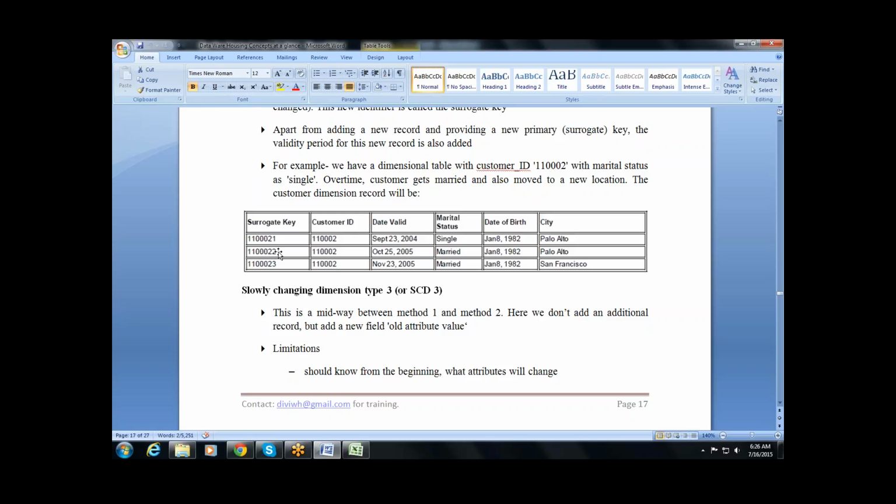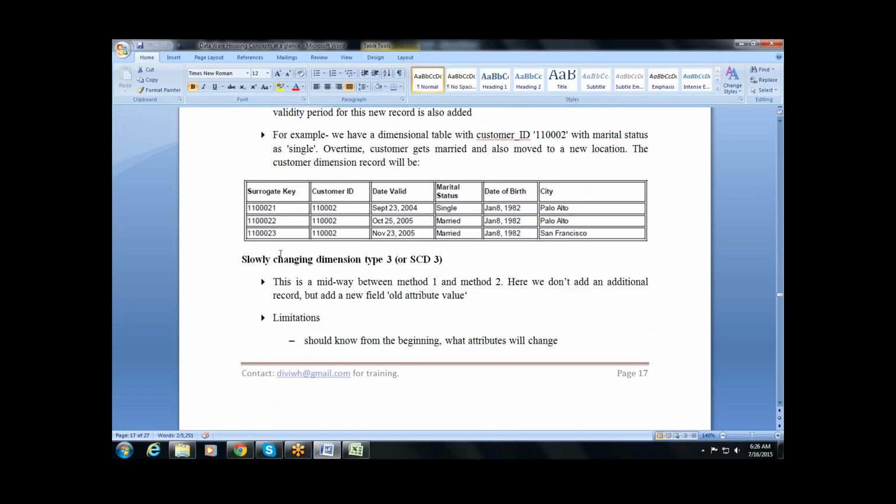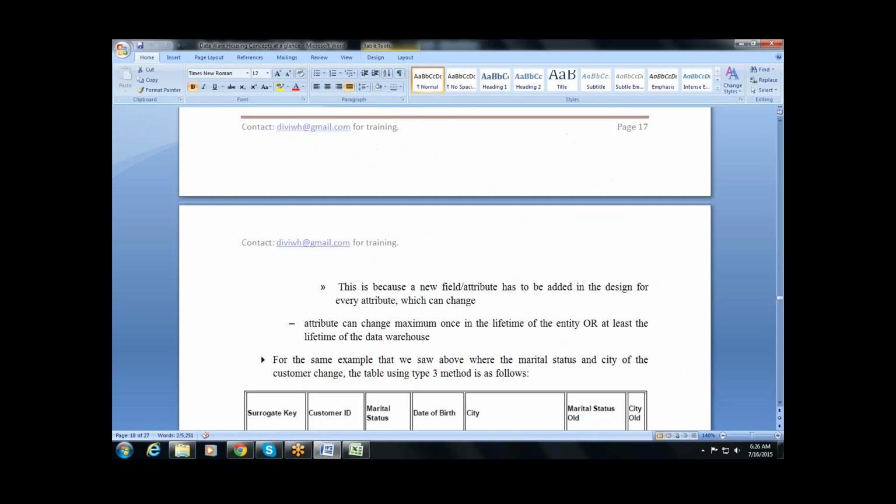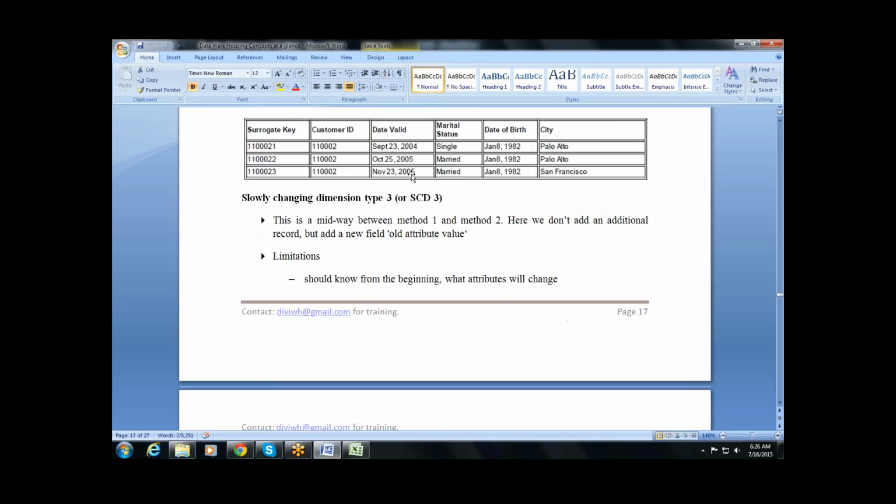Coming to type 3, for each change I am entering a new value in the old status here. So this is the actual latest status, this is the old status. This is the actual current city, this is the old city. Like that, I will maintain the history with the help of the fields here. This is called SCD type 3.